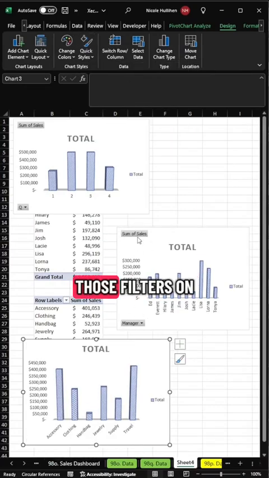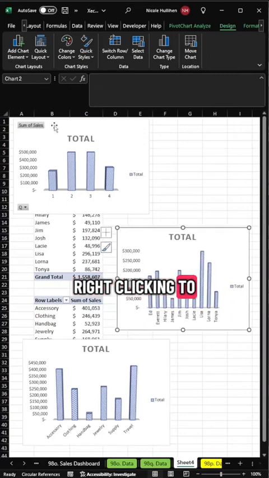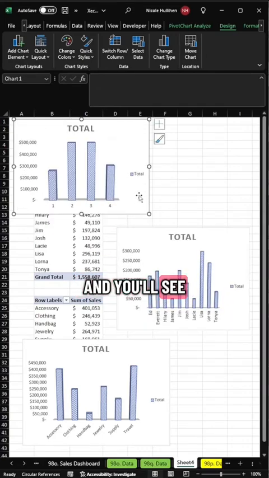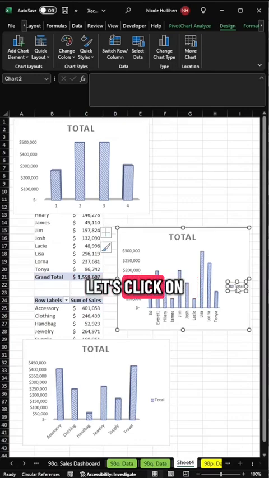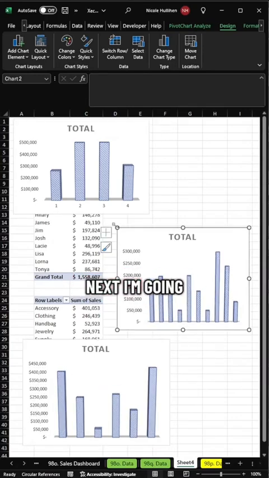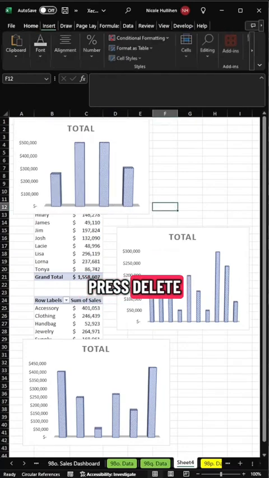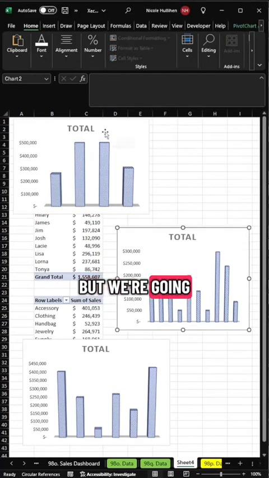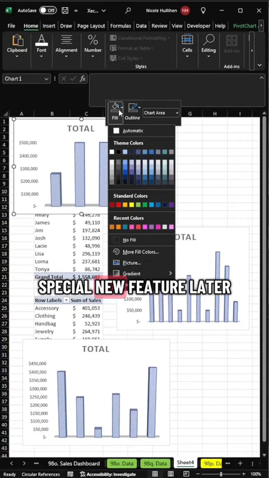I don't want those filters on the chart, so I'm just right-clicking to hide all of them. And you'll see that those gray buttons go away. Let's click on the legends and press delete. Next, I'm going to click on the axis and press delete, which I don't normally do, but we're going to add a special new feature later.